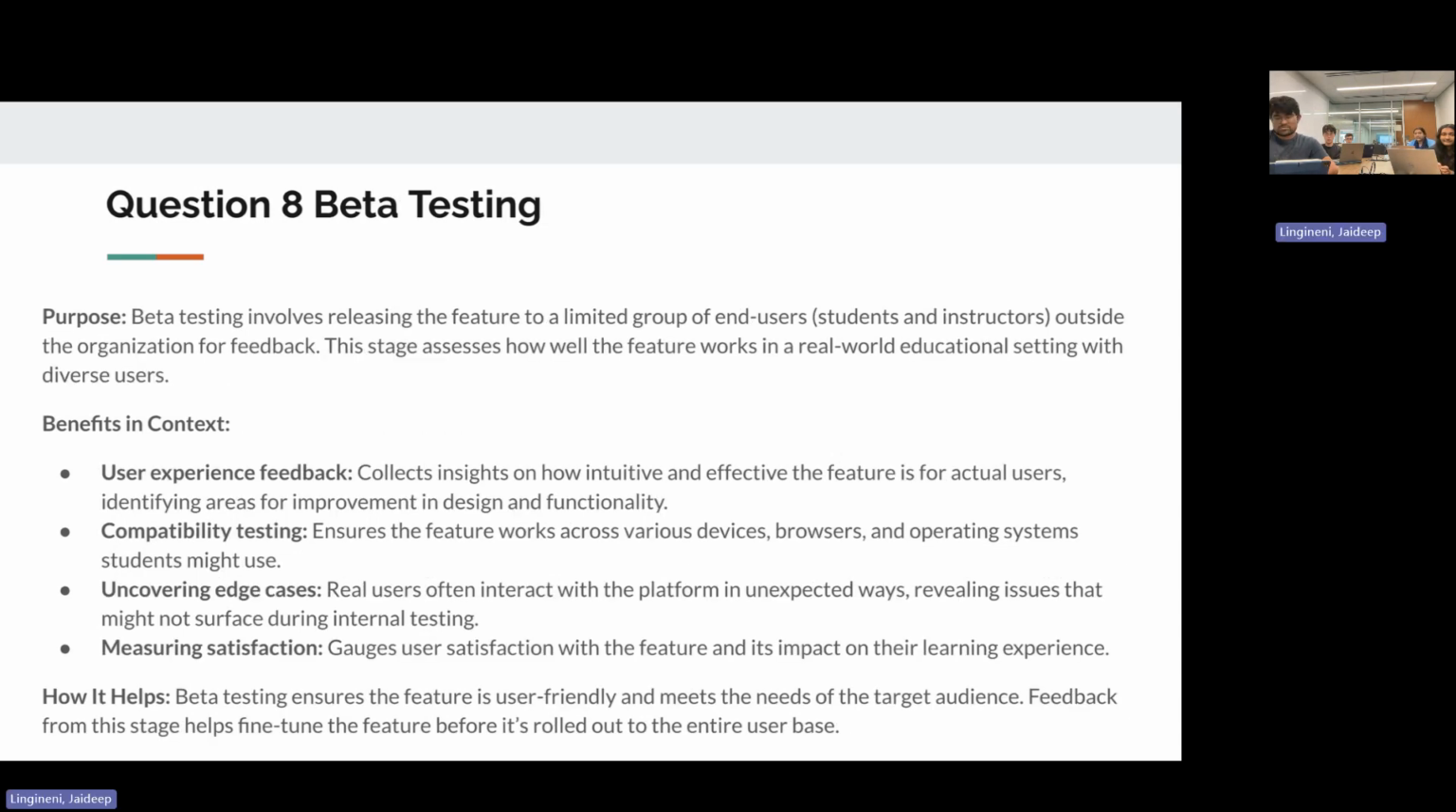And lastly, beta testing. It involves releasing the feature to a limited group of end users outside the organization for feedback. This stage assesses how well the feature works in a real-world educational setting with diverse users. Benefits: user experience feedback collects insight on how intuitive and effective the feature is for actual users, identifying areas for improvement in design and functionality. Compatibility testing ensures the feature works across various devices.